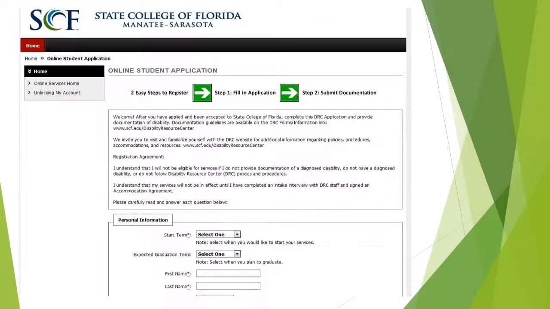After clicking on the new student application, you'll be taken to the online application page. Here, you will start from the top, working your way down through each section to the bottom of the application. Please note, anything with a red asterisk must be filled in prior to submitting the application. And also, please pay attention to the formatting for dates and phone numbers.